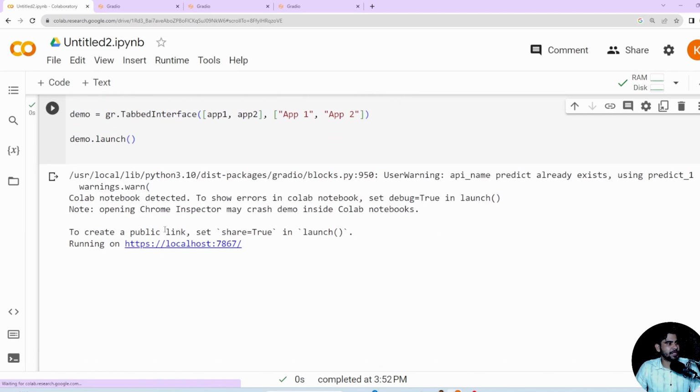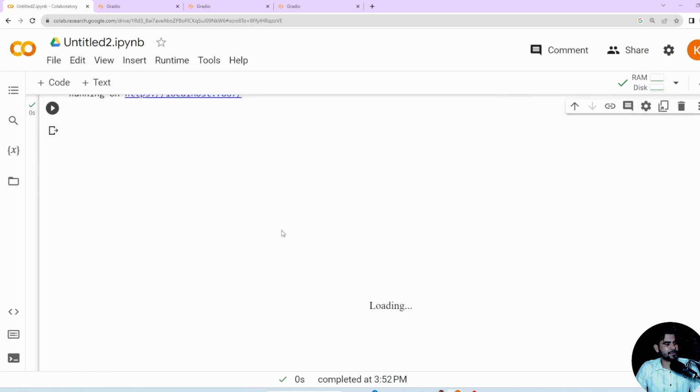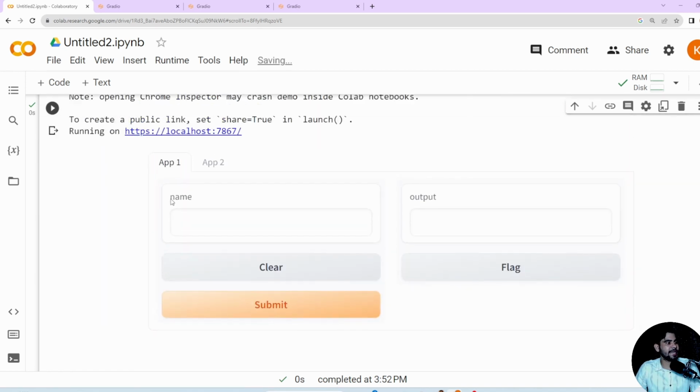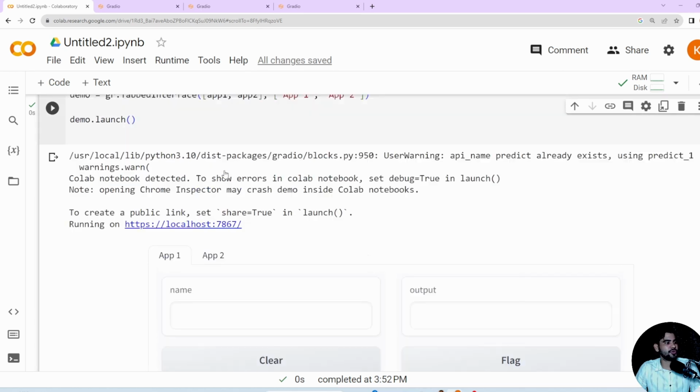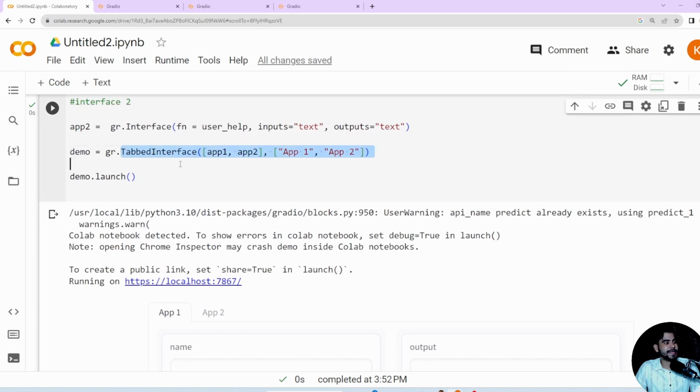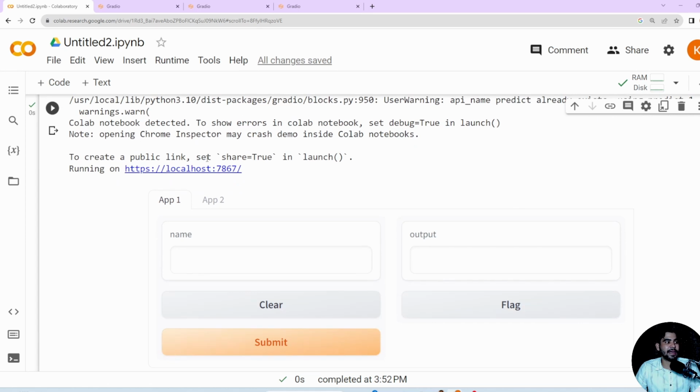Now let me show you here. Let's wait a few seconds, it's loading. After that I will show you. Now as you can see, we have app 1 as well as app 2. This is the tabbed interface option. With the help of the tabbed interface we can create app 1 or app 2. Whichever you want to use, if you want app 1 you can click on app 1, and if you want app 2 you can click on app 2. So you can create multiple apps using a Gradio interface.